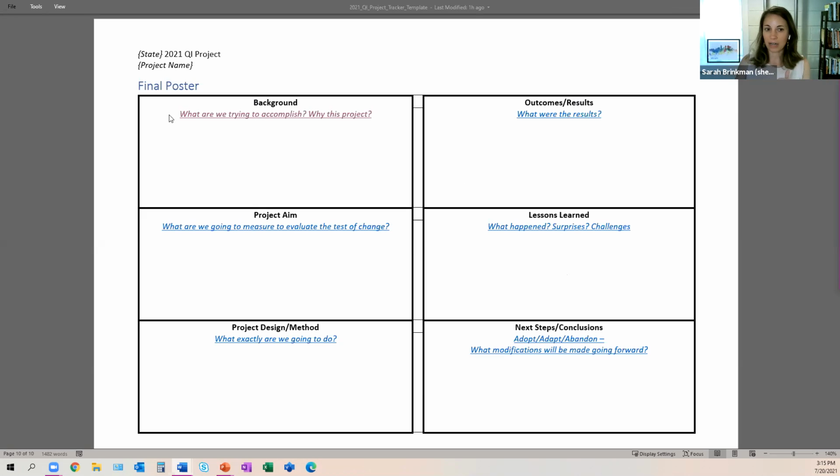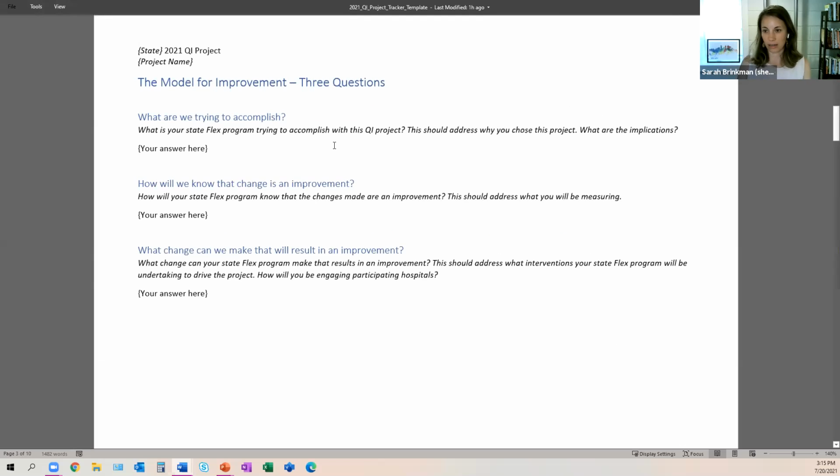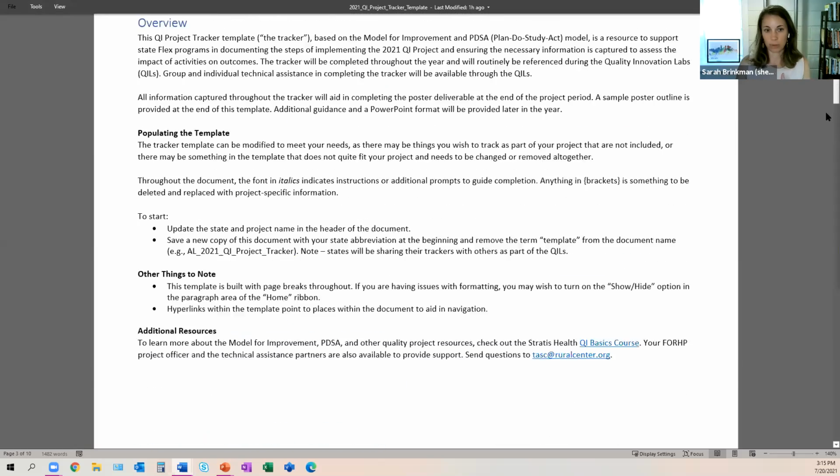What you'll see is like under background, we have these questions. What are we trying to accomplish? Why this project? If I click on that link, it takes me to the section of the template that addresses those set of questions. So that's where I would go to get the answers to the questions for each of the sections of the poster.